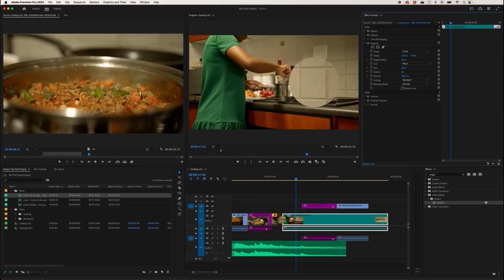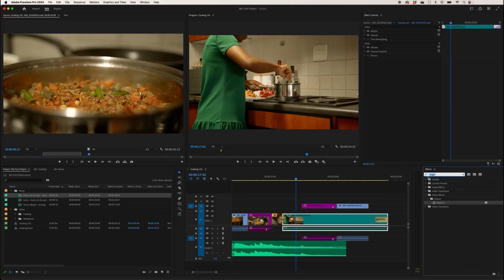I don't know why you would need this for such a video, but this is just to show you that when you have an effect, the properties will appear here. So we can delete this magnifying effect. Maybe let's put another effect. We can use a blur.